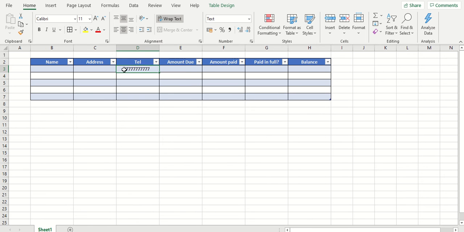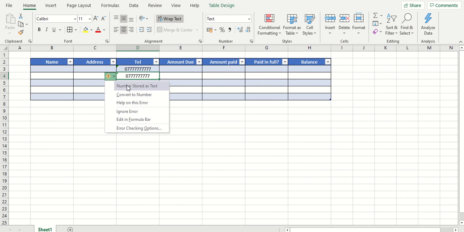Now when you put them as text, if you now try to put that 0 in, it will stay. Put another number in and it stays. Now this here is just obviously telling you that it's a text box and it's got a number on. If you press Convert to Number, it will undo what you've just done.